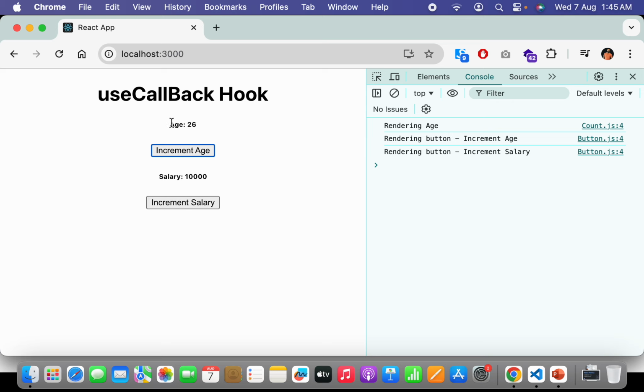My age got changed, so my Count component got re-rendered. But my increment age button got re-rendered, and my increment salary button got re-rendered as well. If I increment the salary, same thing happened. The salary Count component got re-rendered along with both Button components.